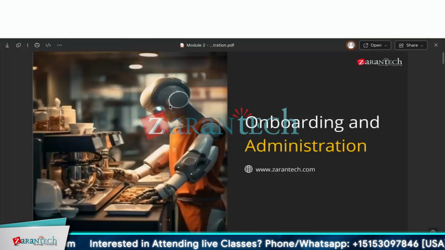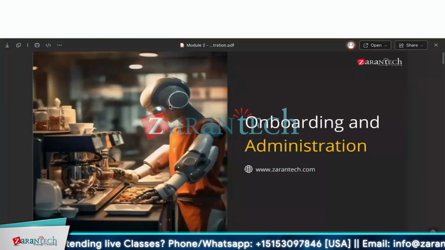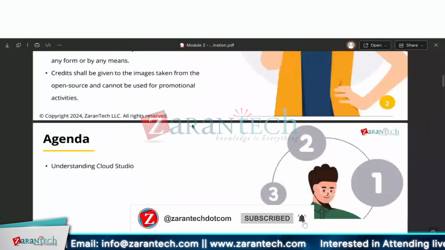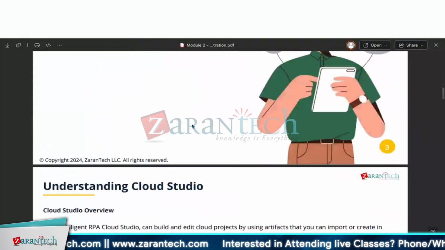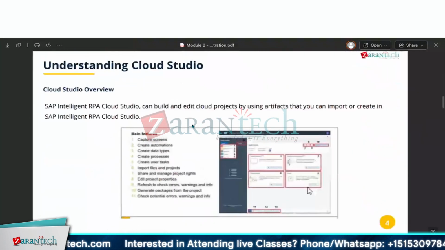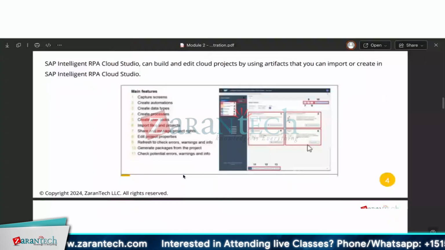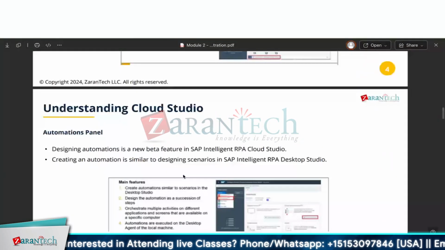Yes. On Tuesday we completed module 1, and yesterday we started with module 2. In module 2, the first slide is the Cloud Studio overview. We are done with the overview, and we have created a user task, processes, all these kinds of things. Today we will cover the topics of data types, and the decisions, which is not given here. We will cover those things as well.